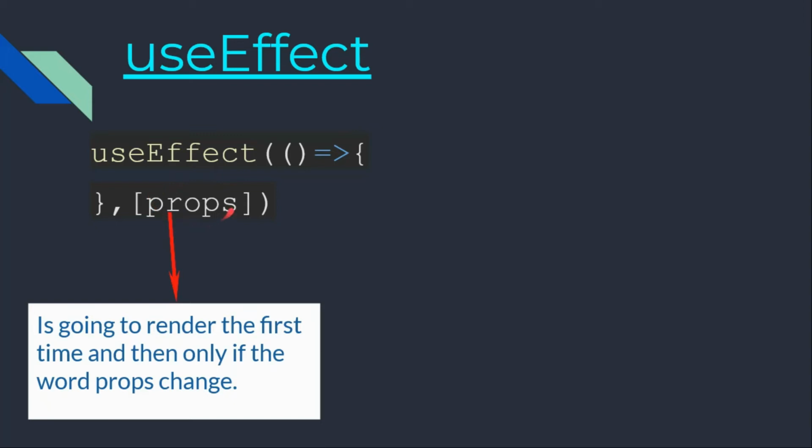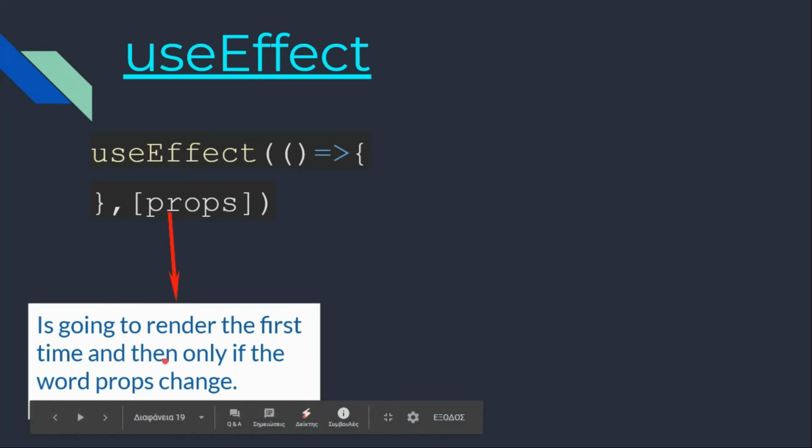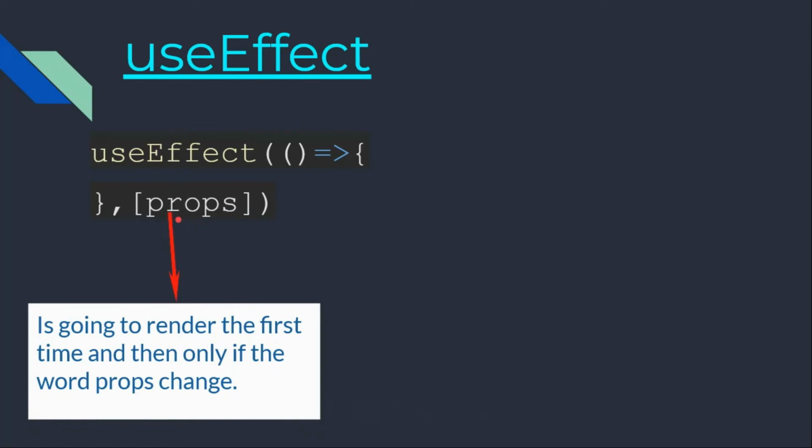So, now we can use useEffect when we put props or state here. What does it mean? It means that useEffect is going to render the first time and then only if the props or the state is going to change. So generally it's going to watch for changes if we put a state or props. And also keep in mind something, it is very important. It will work as componentDidUpdate, as componentDidUpdate.